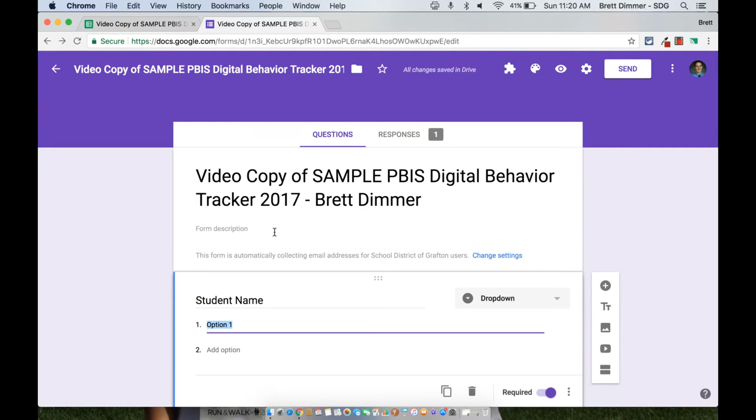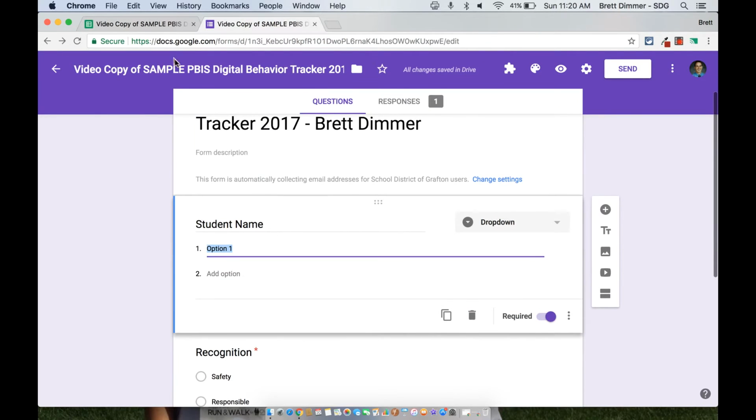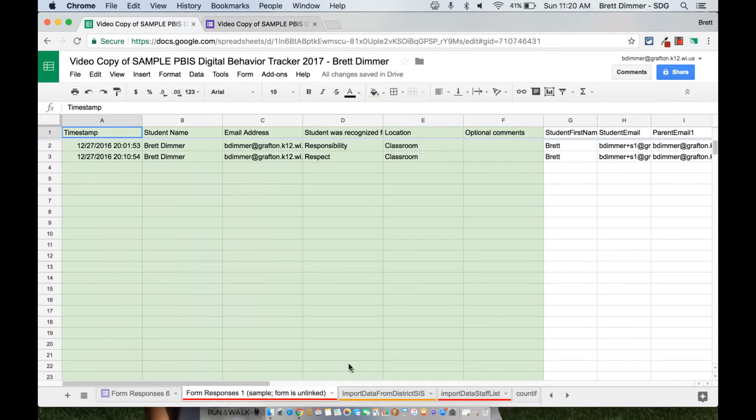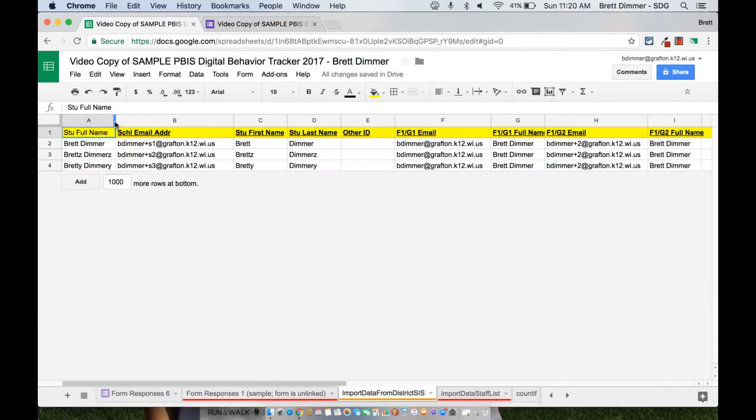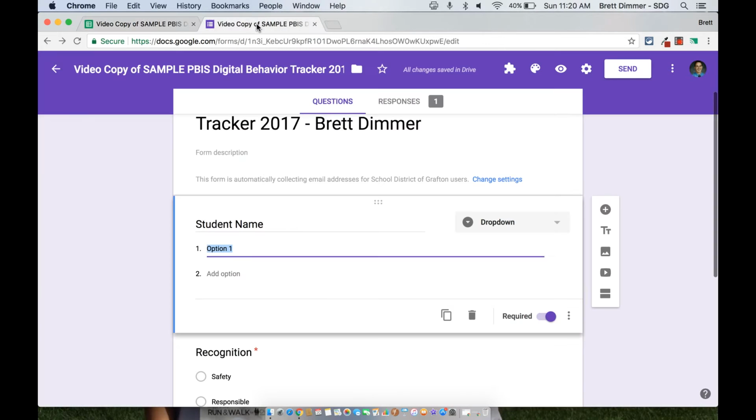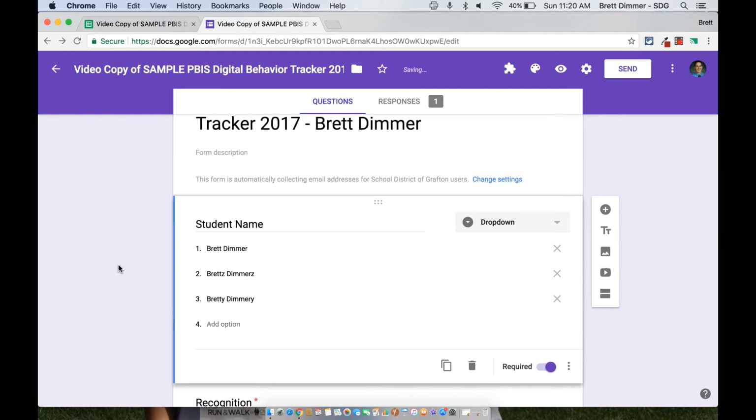I have done that already. So we have student name. Probably the easiest way is to grab those from your student information system. I'll go ahead and copy them here. Just click on the first option and paste them in. It'll paste them all in for me. There are other ways to do that automatically or have it automatically update, using Form Ranger or other add-ons, that can be covered and has been covered in another video.